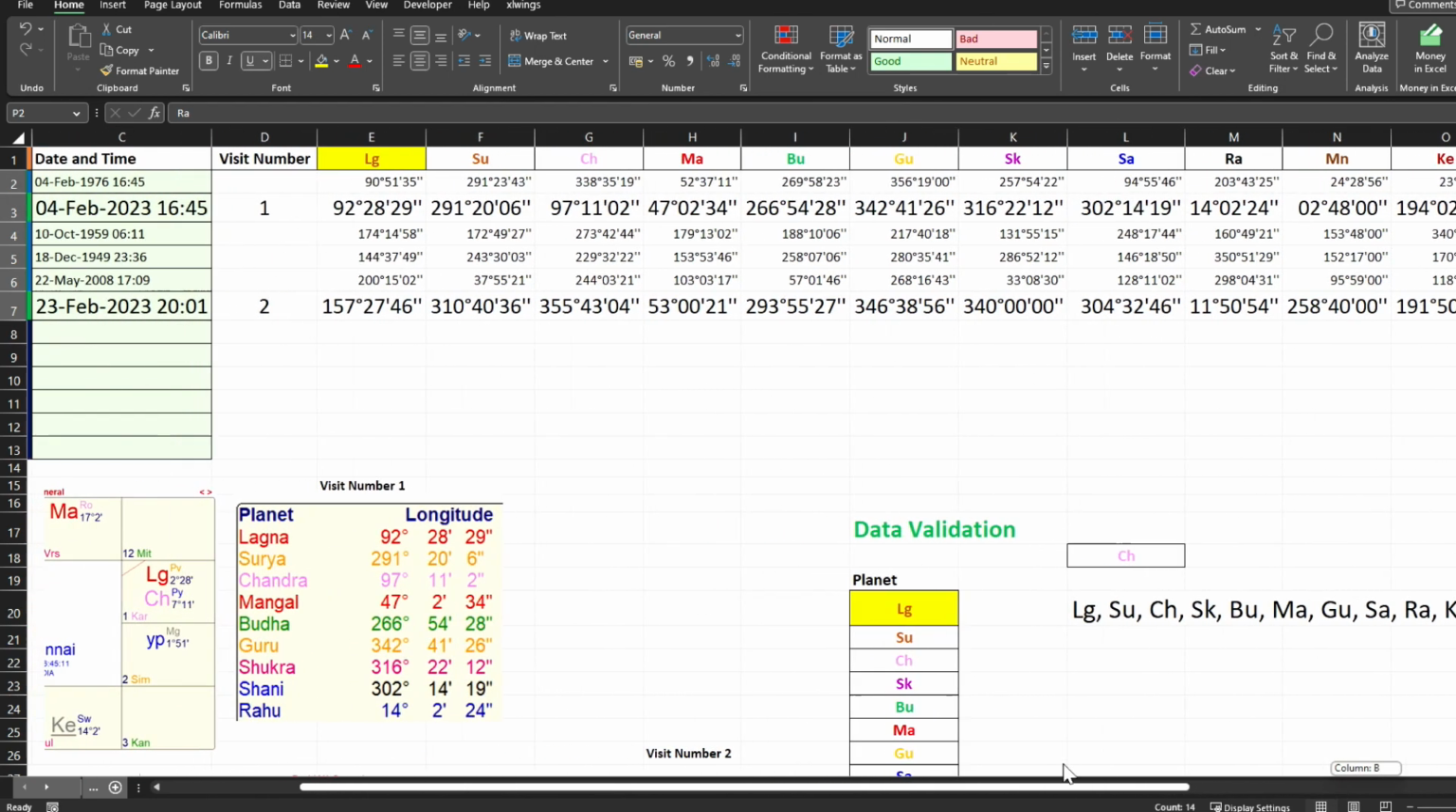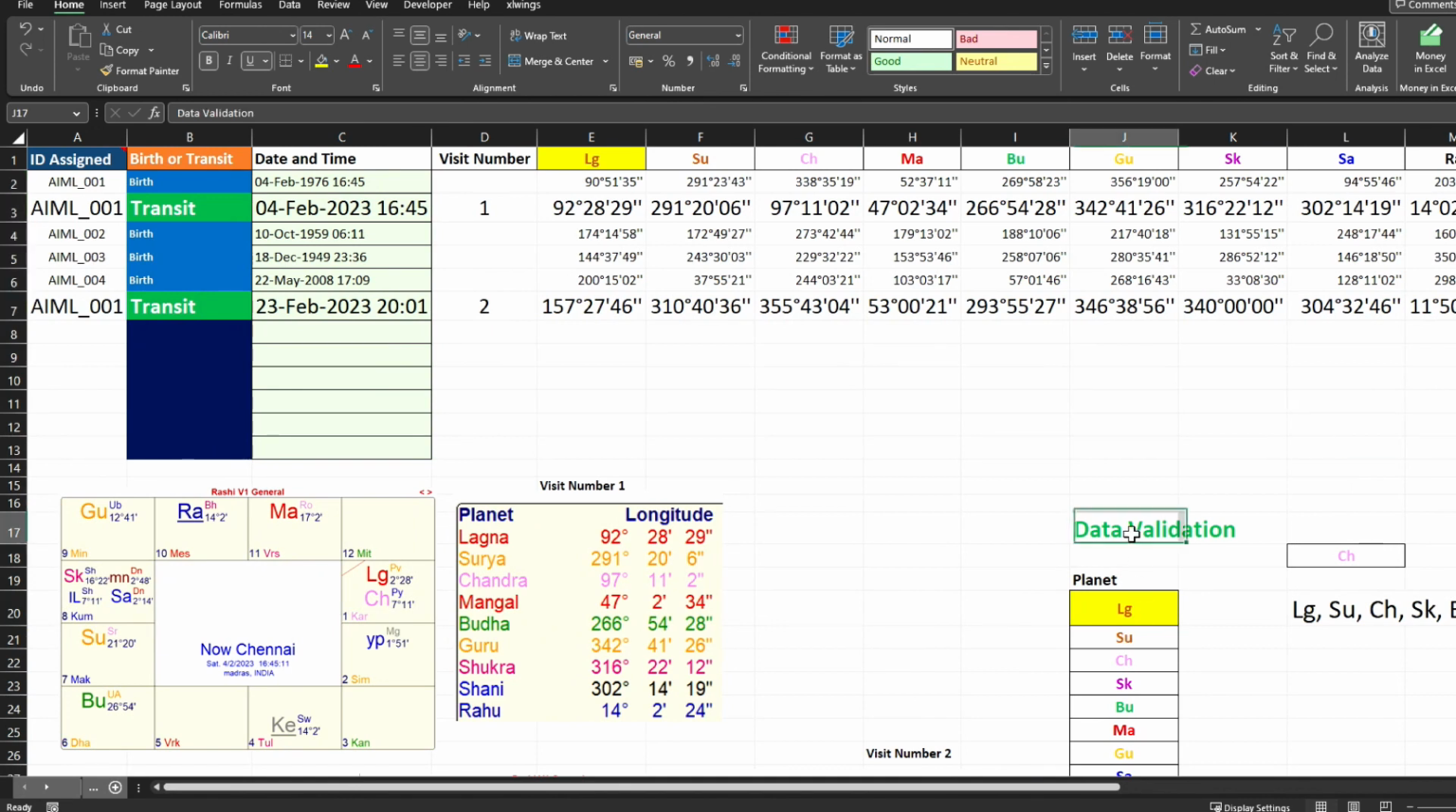So far, I have shown you how to use data validation, how to use custom format, and how to create a database of each individual, as well as, when they come for consideration, what is the transitory time that is used for offering their readings. Sometimes you will meet the same native multiple times in future. So whenever they come, you make a note of them, the date and time when you offer the consultation. That's the purpose of this visit number 1 and 2.